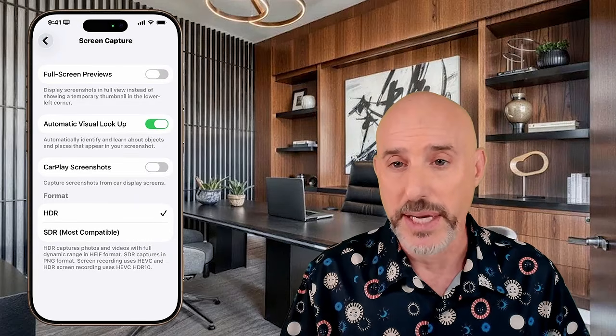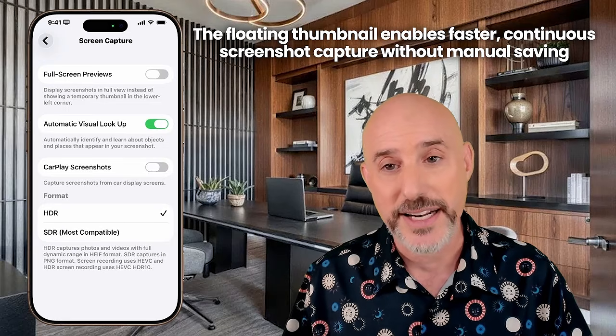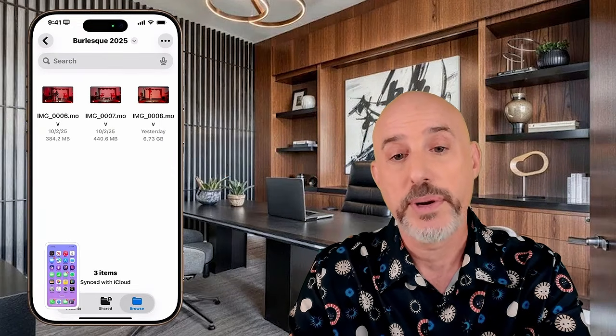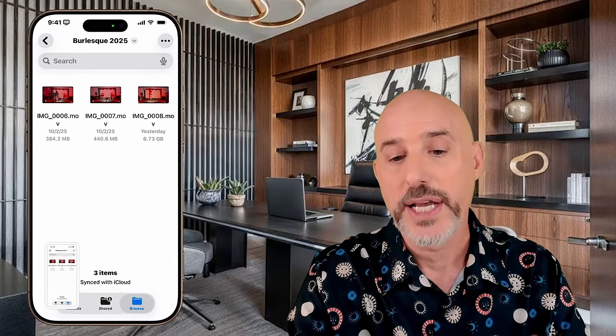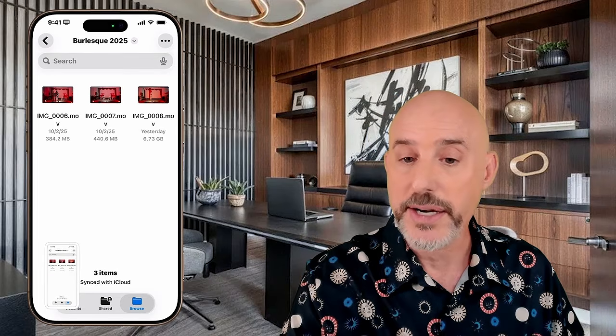But in some situations, you may want to turn off the full screen previews and stick with the floating thumbnails. The plus to the floating thumbnail is that you can take more screenshots at a time because you don't have an extra step to save them. If I come in here, I can take this screenshot, it'll float right over there, and then I can open up another page and take this screenshot and it'll float right over there, and I can continue to take screenshots rapidly without worrying about additional steps.